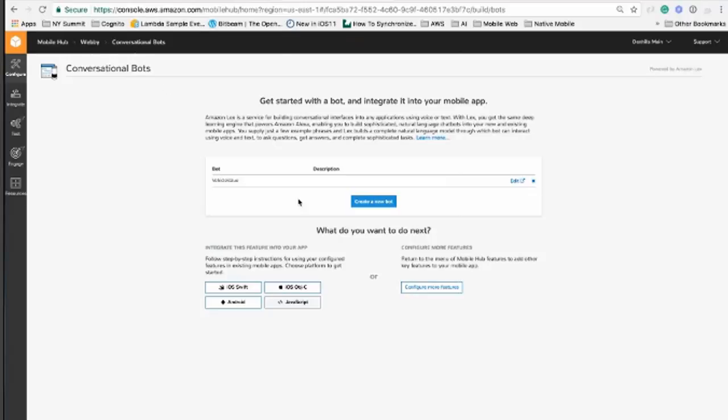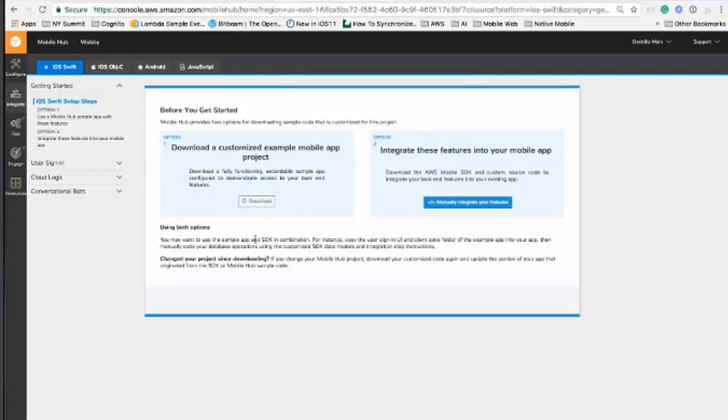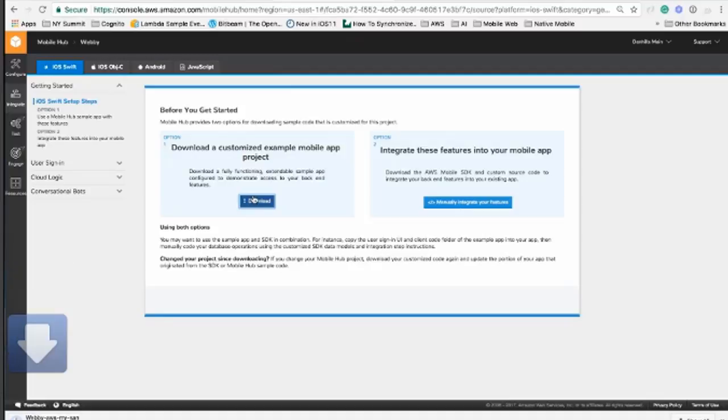So now we're done here. Let's go ahead and go back in here, and we'll see on the integrate side, once you're done creating all these features, we're going to go into the integration piece in iOS Swift, Objective-C, or Android for native web applications, and there are sample apps. Let's say I'm an iOS Swift developer. I could download this custom app, which we're going to do right now. This is an Xcode project ready to build and run on your device to test against the resources that we just enabled. And then option 2 is, okay, great, I understand the sample works, awesome.